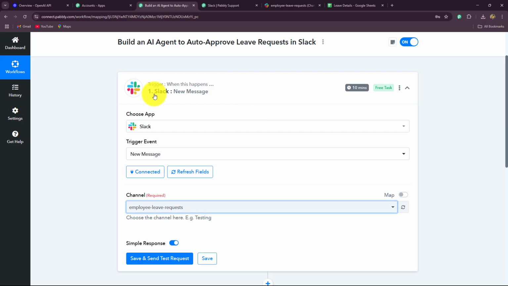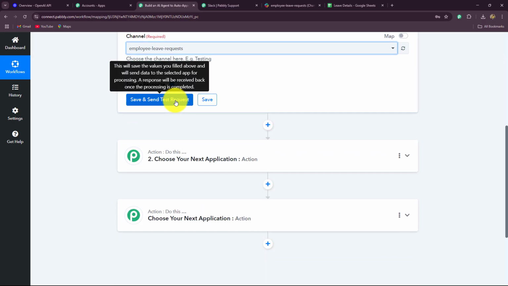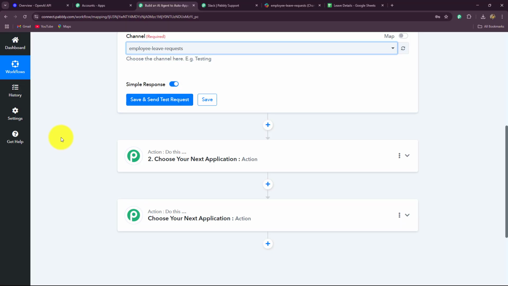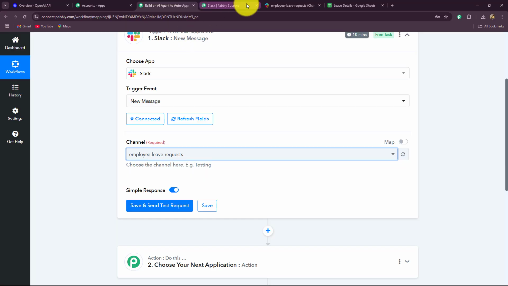Because we have 10 minutes of polling time in Slack, when a new message is received on our Slack channel from the employee, it is not going to be captured instantly. It will be captured after 10 minutes inside Pabbly Connect. So currently when we click on save and send test request button, we are going to receive the response of the last or the latest message which was sent on our Slack channel.